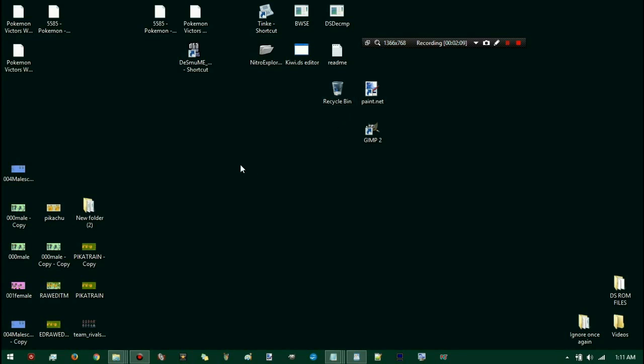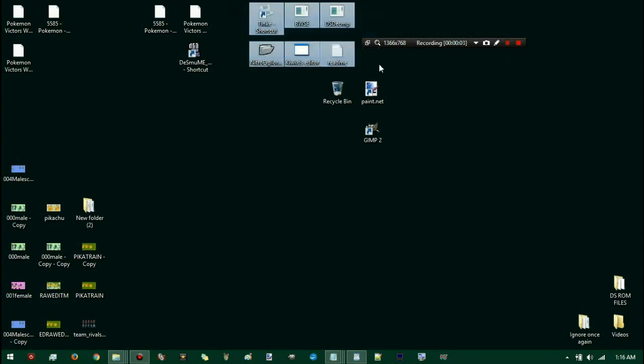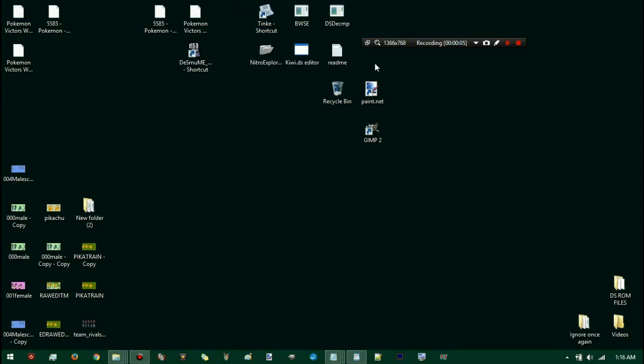Anyway, let's start off with the easiest to explain, the trainer back sprites. In the download link in the description, where you can download all the required tools that are necessary to edit these sprites, there is a README file. This is the original README file from BWSE.